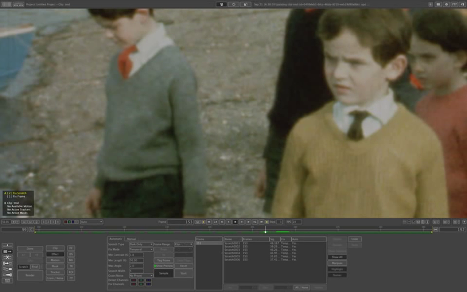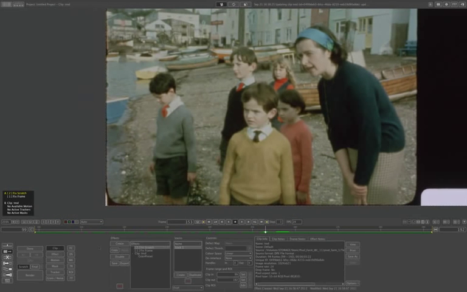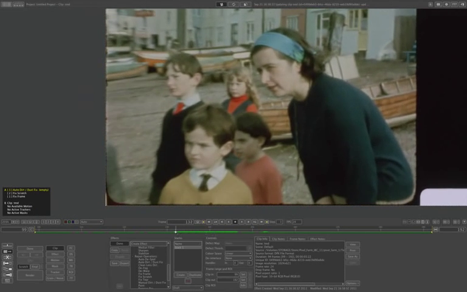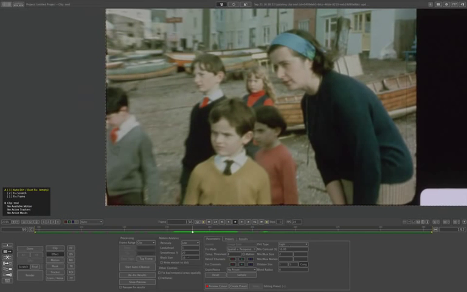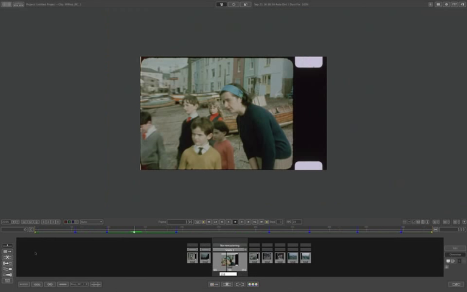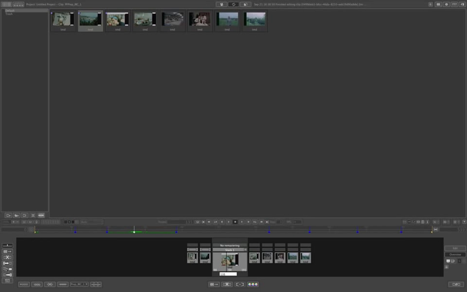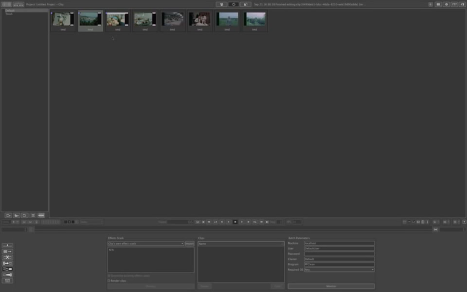Finally, I'm going to add the Auto Dirt Fix tool to get rid of the dirt and spots. As in the previous example, I'm going to submit this shot to the batch panel for background processing and continue to work on the next shot while this is taking place.